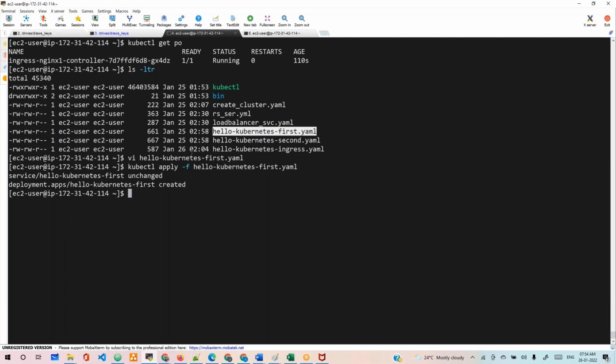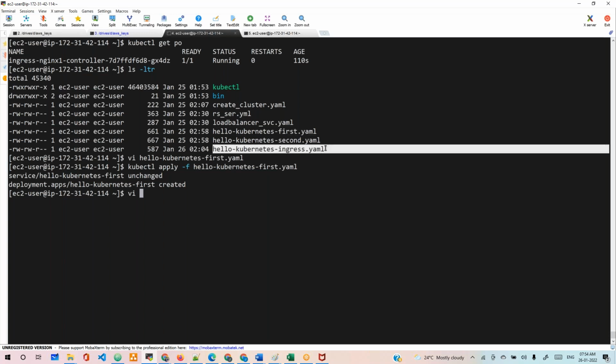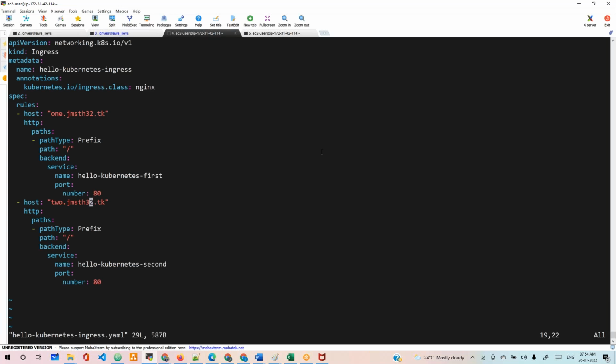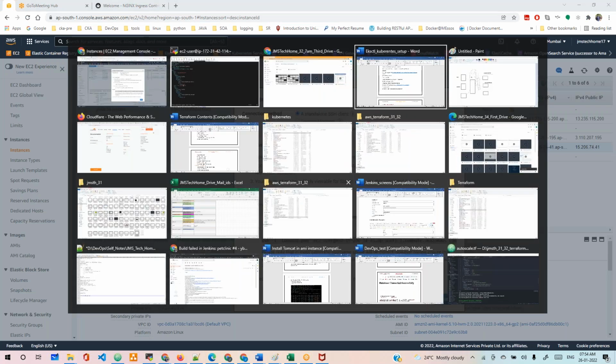Now open this file, the ingress file. What is the ingress name we are running? That needs to change now. This is the ingress, this is the name and prefix. Second, just a note.